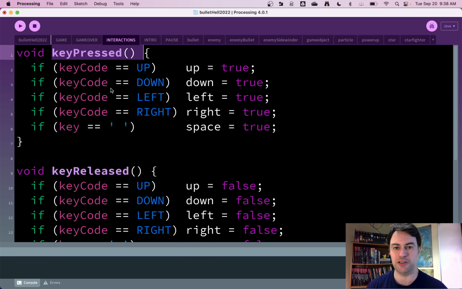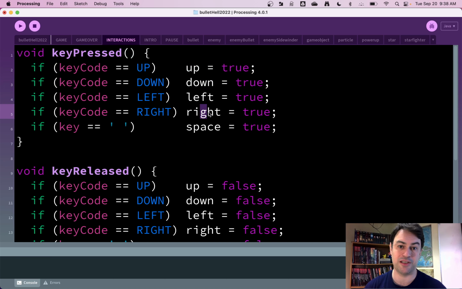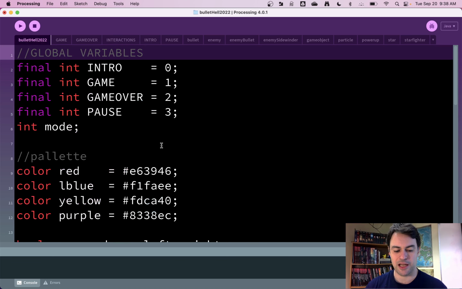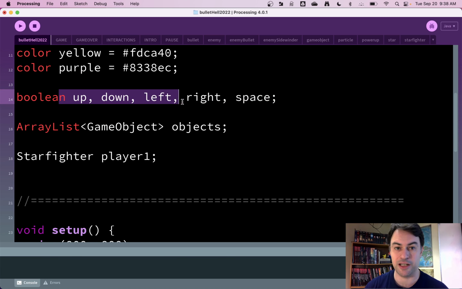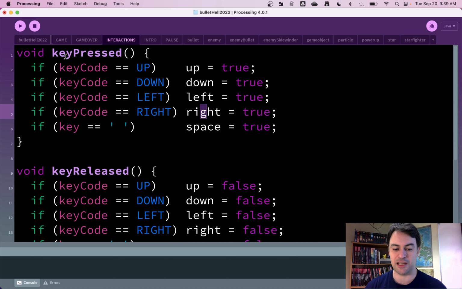What I'm using is some Boolean variables. I'm using a set of Boolean variables called up, down, left, and right, because I'm using the arrow keys to move my spaceship around. If you take a look, I just declared these Boolean variables right here. They're meant to be for each key, and they are set to true when one of these keys is pressed, and set to false when that key is released. So that logic looks basically like this: in the keyPressed function, I'm setting them to true if that specific key is pressed.